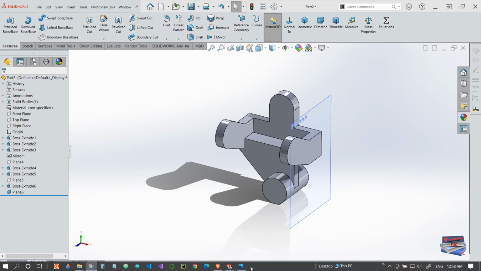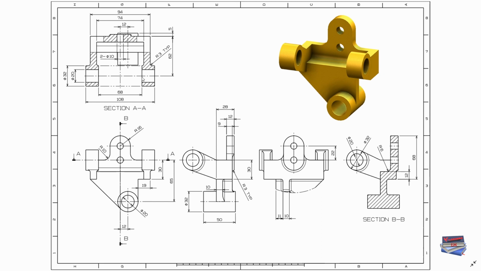Why 54? If we go to our drawing, we have 108. 108 divided by 2 is 54, so this is the center. So the plane goes from here to here, 54 millimeters, and we have 68 millimeters here. Half of 68 is 34, so from here to here is 34. From here to the outside is 54. 54 minus 34 gives us 20, so this point and this point are 20 millimeters apart.